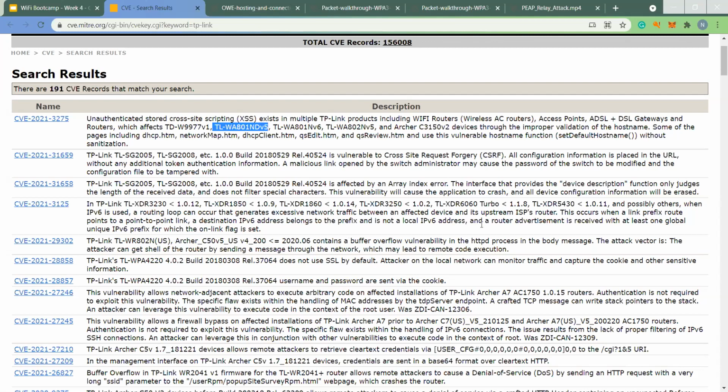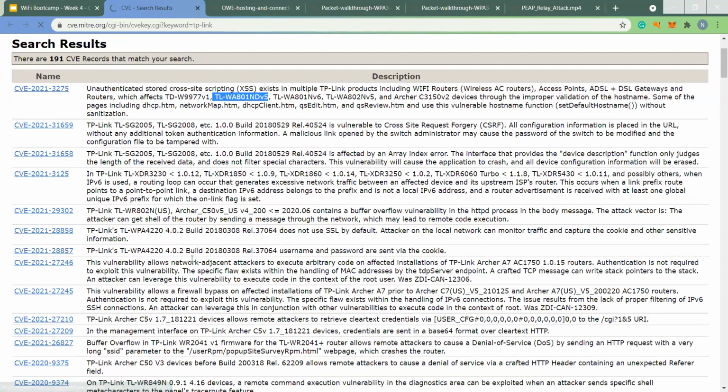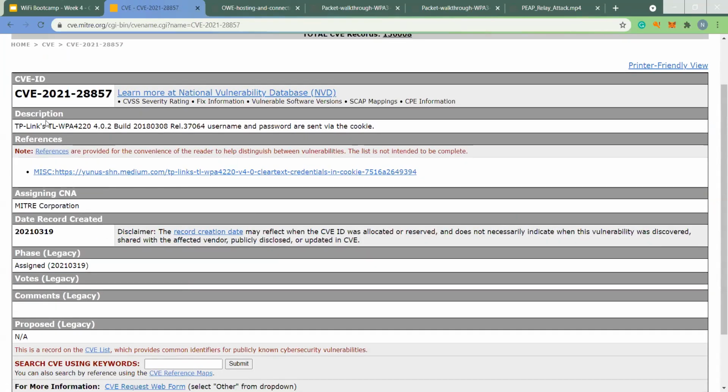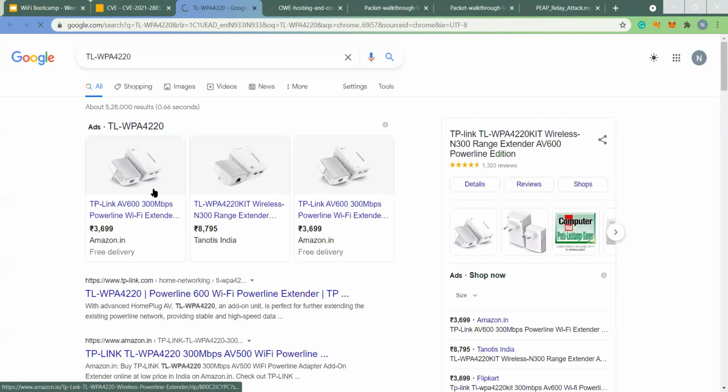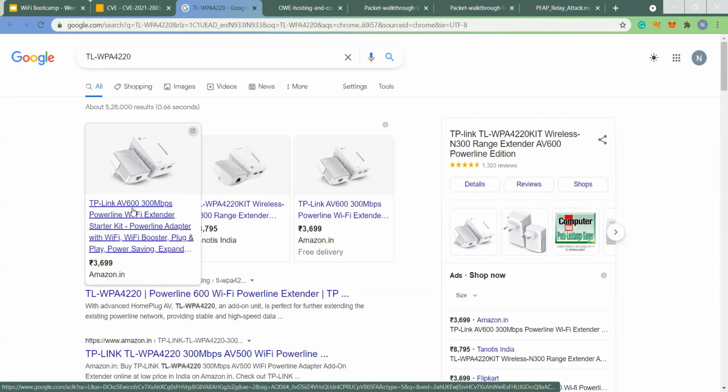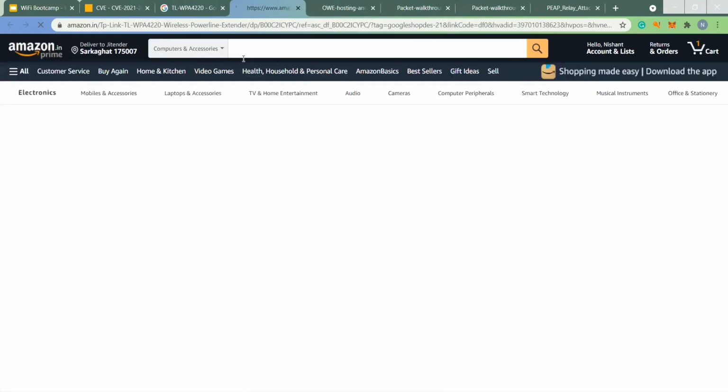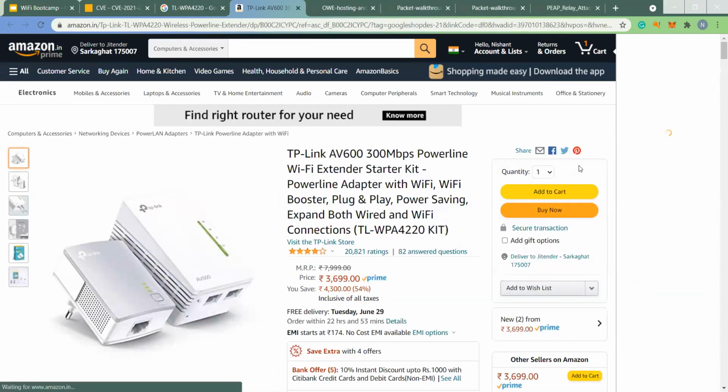So for example, let me search for a good vulnerability here. Yeah, so you can observe here. It says that TP-Link TLWPA4220. It has also given the build. Let's see which one it is. Okay, so it's a small travel router apparently. Yeah, I think this is the one.